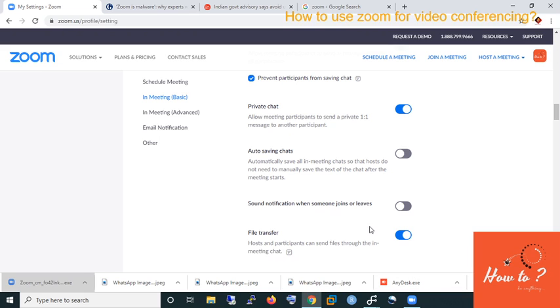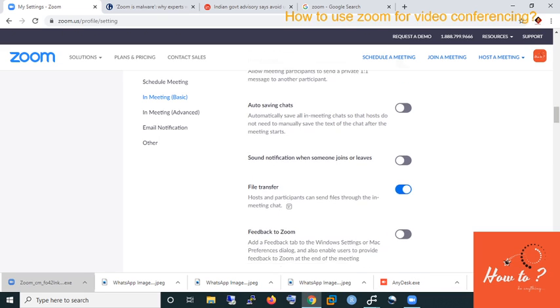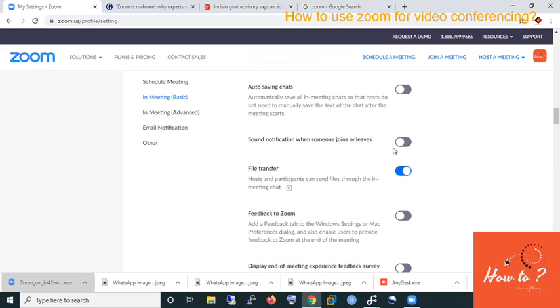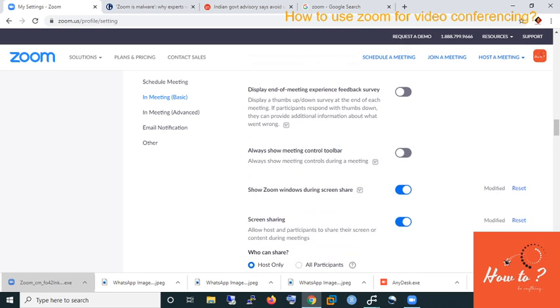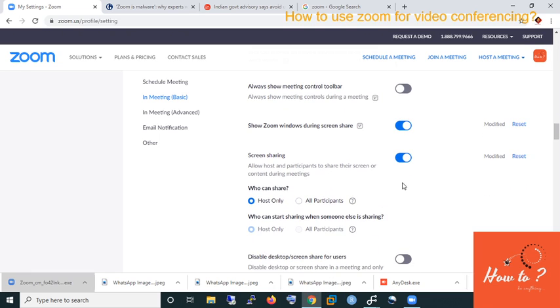This file transfer is also enabled, and the sound notification when someone joins or leaves, if you want to make this. But I'm using the better security option provided by this, so no need to make some noise. So next is screen sharing. Who can share? A host only.